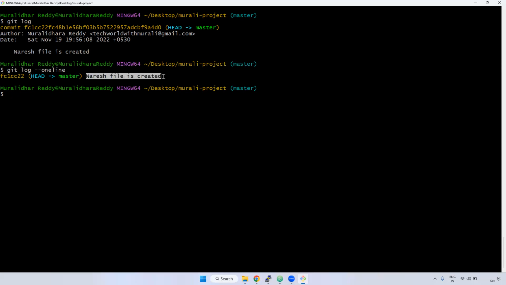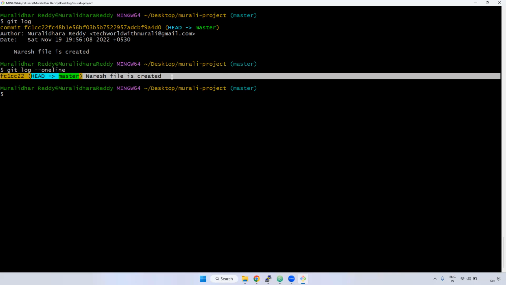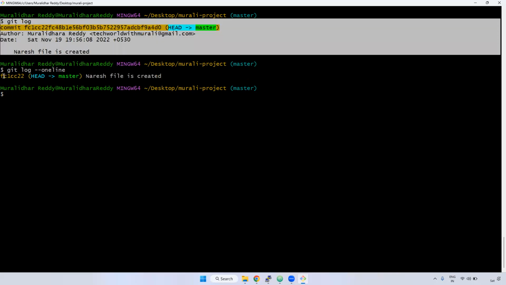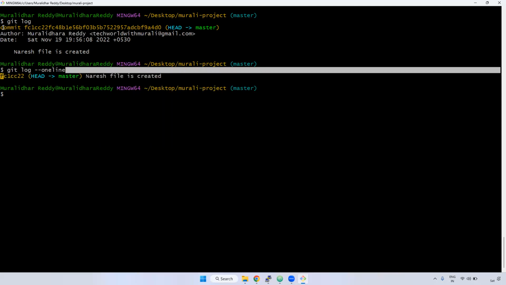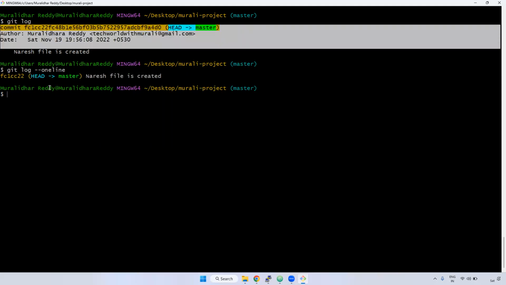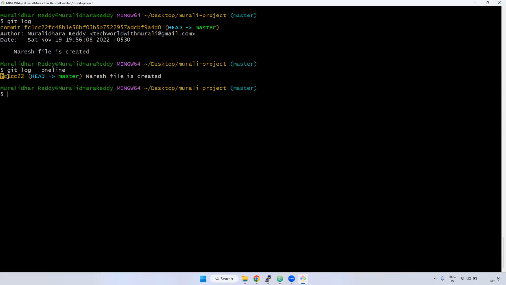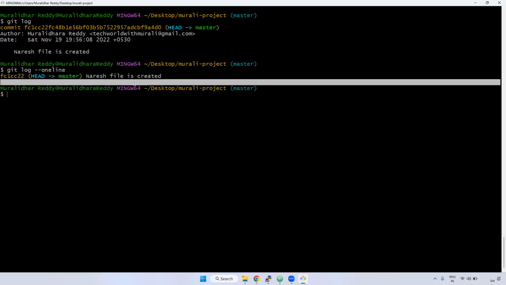And we have given "Naresh file is created", right? This is the commit message. If you want to see commits in single lines, we can. Here we have only one commit, that is the reason it is showing only one. If we have multiple commits, it will display them each on a single line. I mean, this is one commit and another commit will come here, like that. Okay, I hope you understand that.